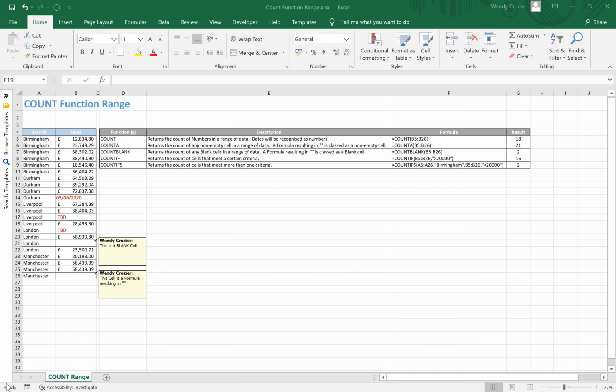In this video, we're going to look at the different functions that make up the count function range. Now, count functions are useful when you want to count occurrences of data in a range. Don't get count mixed up with sum, as the count functions count occurrences of data and criteria, whereas the sum function will add values together to give you a total. So don't get those two functions mixed up.